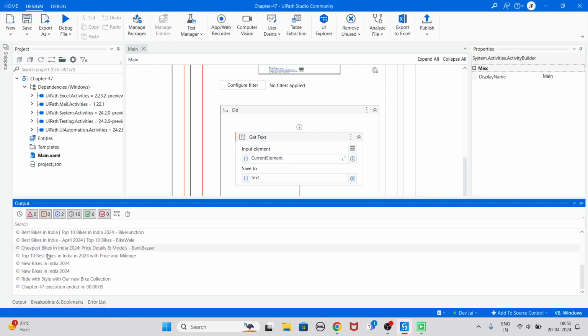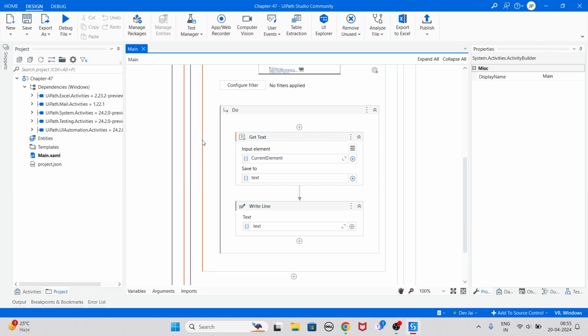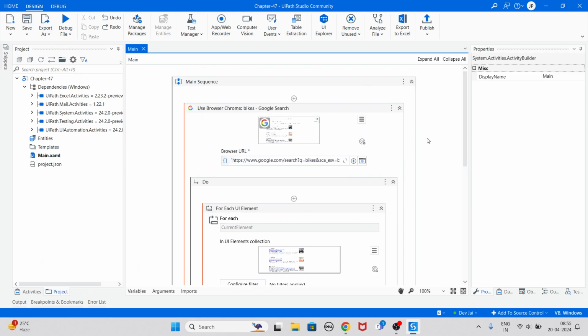So you can see that the workflow is extracting all those parts over there. This is the current UI element over there. Right? So I hope that guys this is very clear that how we can use for each UI element to perform activities on a specific UI element.